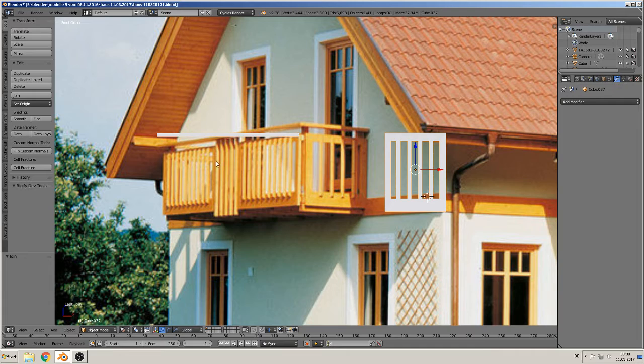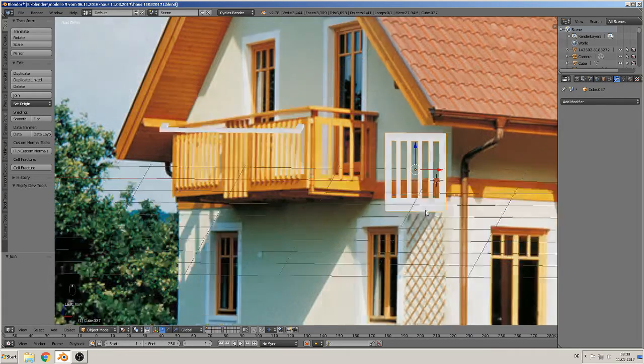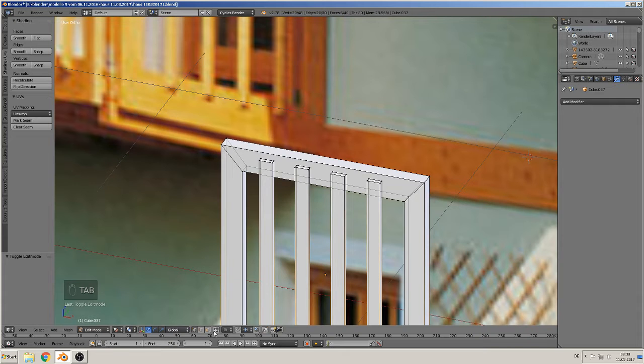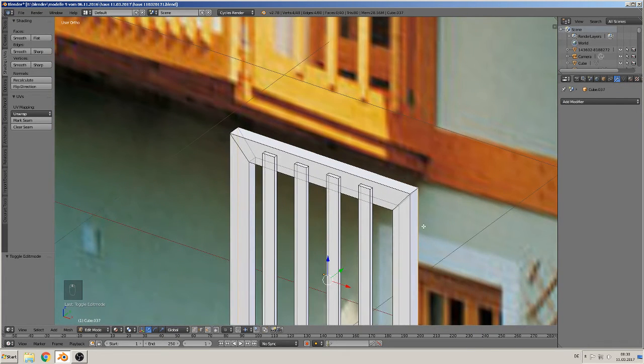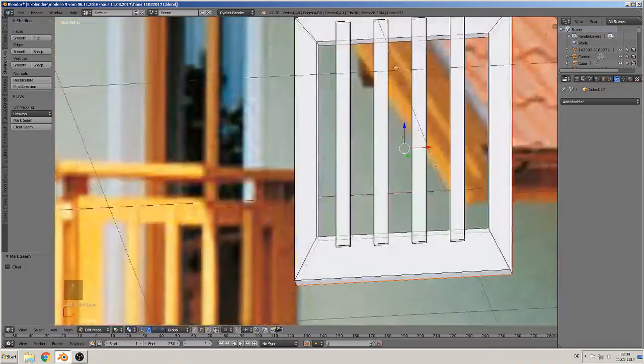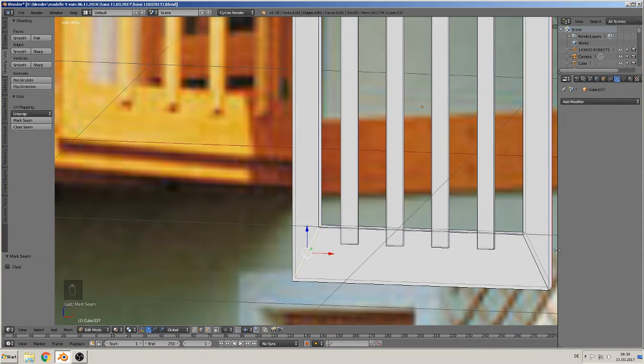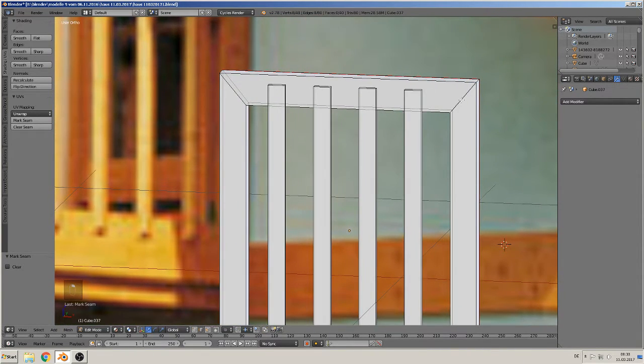We need that for the other side too. So we must make a copy of that. But before we do that, we mark the seams. So we get the whole back line and mark seam. Then we mark this edge sides and mark seam.